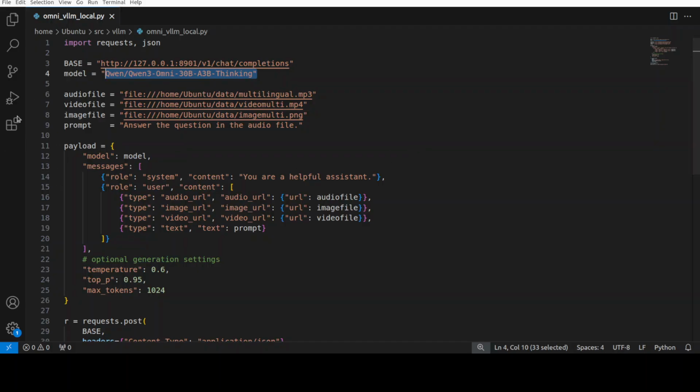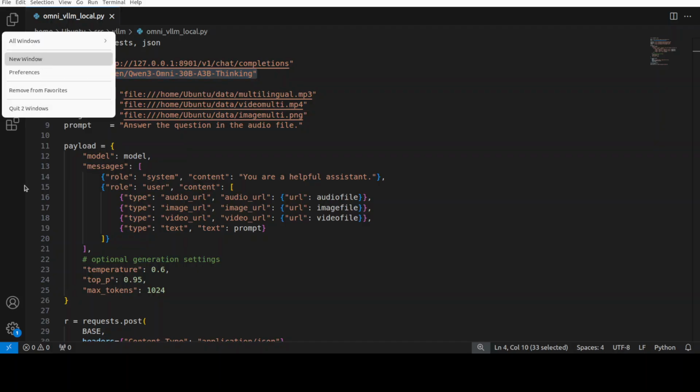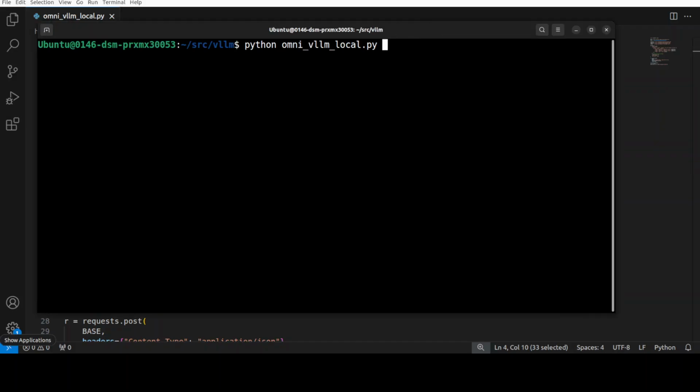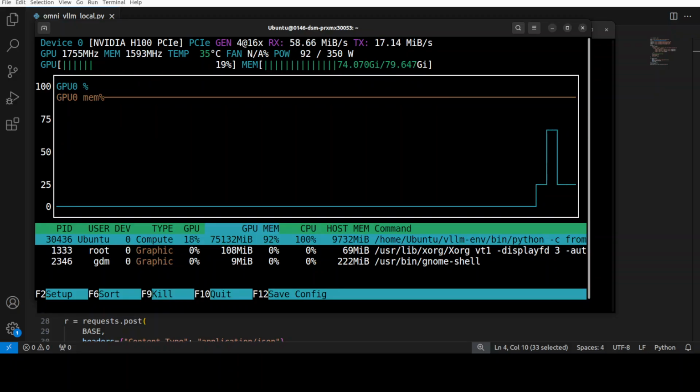So let me maybe open another terminal and run it from there. So I'm just going to run this script from my local system. And while it runs, let's check out the VRAM consumption in real time. So you can see it is hovering just over 75 gig of VRAM, which is good. So it fits onto my 80 GB GPU with that context length.